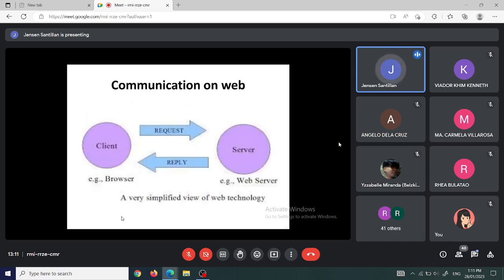So here, sino yung client? The client is tayo. Okay? The client is the one who uses the browser. Okay, kung naalala nyo pa last time, no? So, once we use our browser, we can access different websites and communicate with them. Then we have to request through servers that we are requesting for. Then, it will reply to us in terms of whether the request is successful or not, then we can access that account. Okay, so a very simplified view of a web technology.